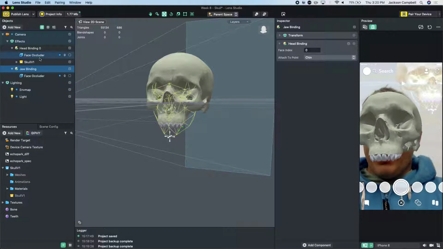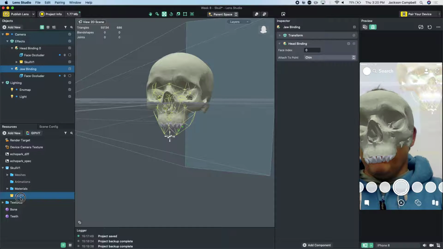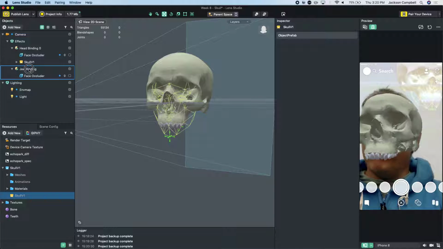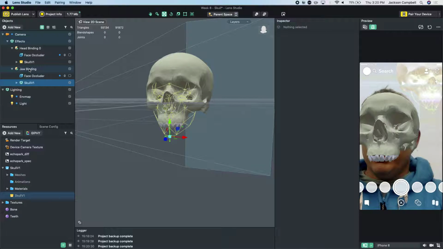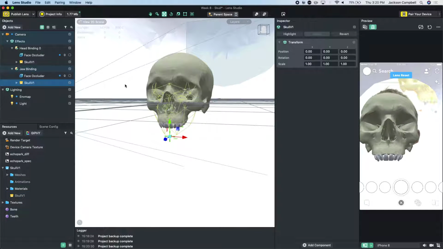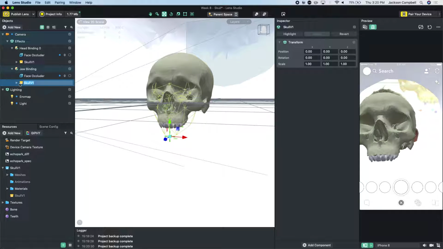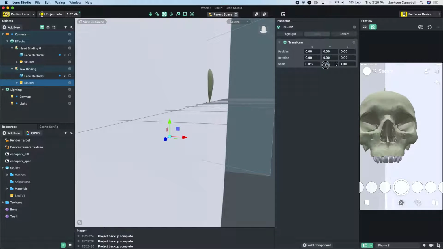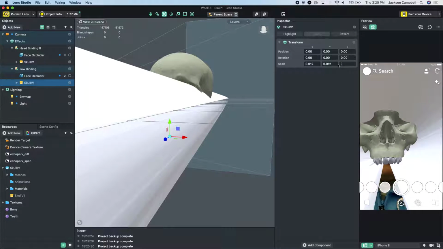All right, now drag the skull from your resources into the jaw binding. So we just have 2 different versions of this. And rescale this back to 0.012. So everything went white because this skull is way too big. Change the scale to 0.012, 0.012, 0.012.